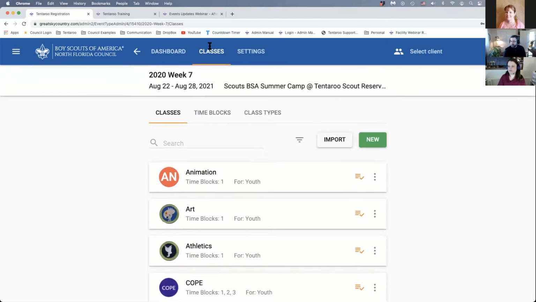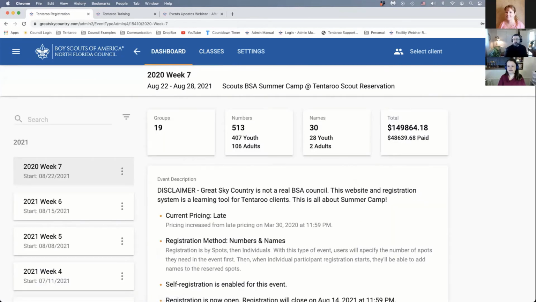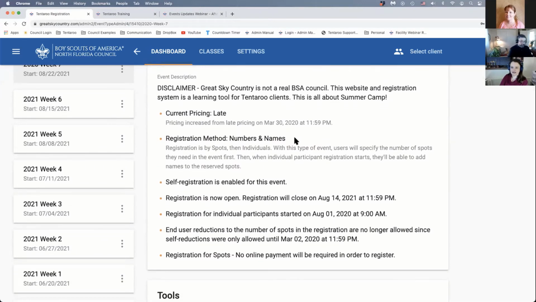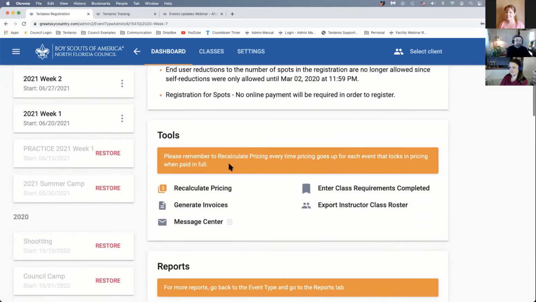Okay, I think that pretty much wraps us up on classes. Let's move over now to the dashboard. So the dashboard gives you a quick view of the numbers for this event, and what you see up here will again depend on the registration method selected. The next section is a summary of your registration settings that affect your end users, and this is the same information that is shown in the user interface to your groups.